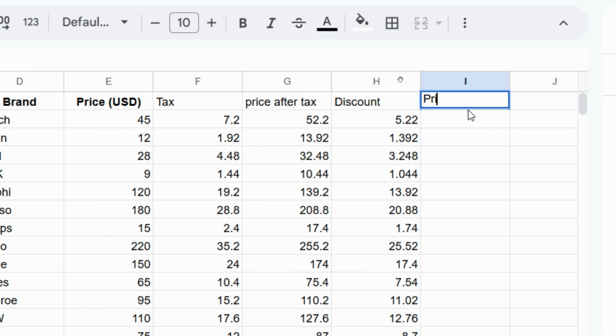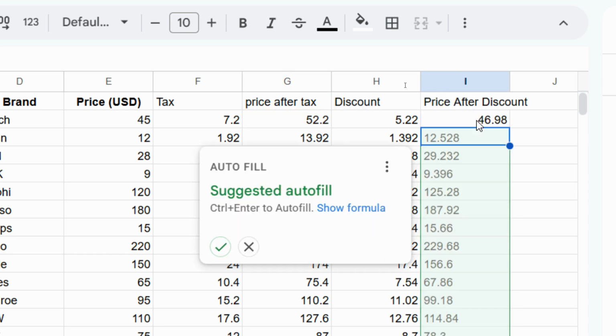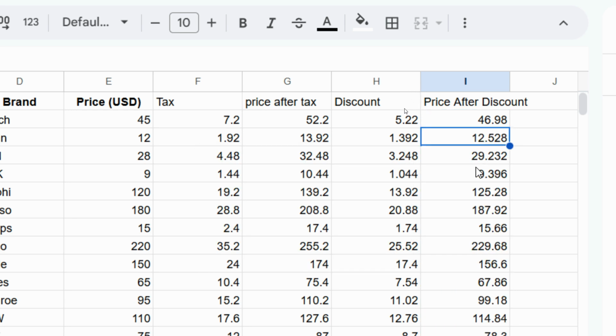And the price after discount, what should it be? Equals to price after tax minus 10% discount. You just use a minus sign, that's it, and select the other cell, and there is your price after discount. Double click to send it down, and there you go.